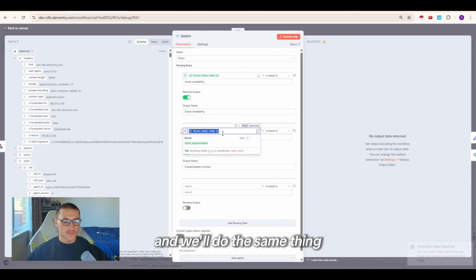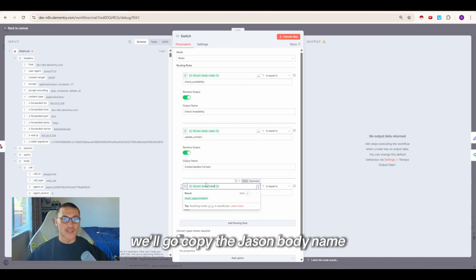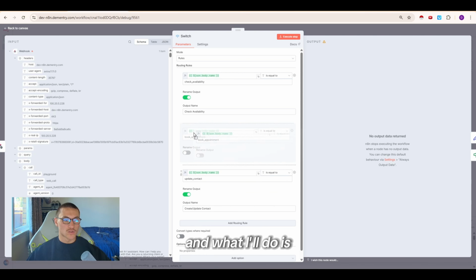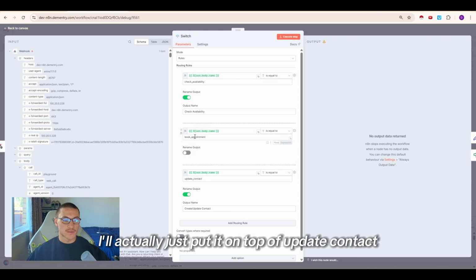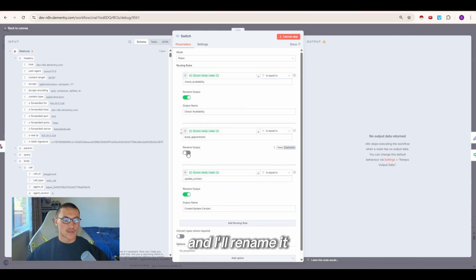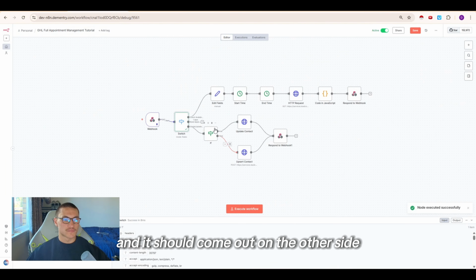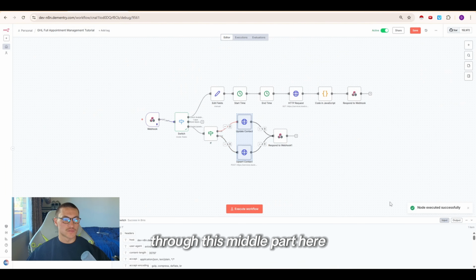And we'll do the same thing. We'll go copy the JSON body name, and we'll just copy this because the name for this function is book appointment. And what I'll do is I'll actually just put it on top of update contact, and I'll rename it, and I'll just call it book appointment, and we'll execute step, and it should come out on the other side through this middle part here.